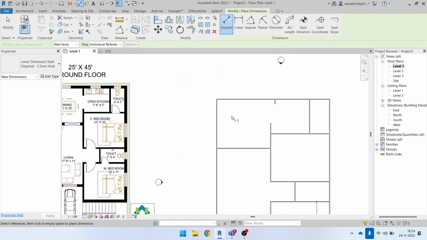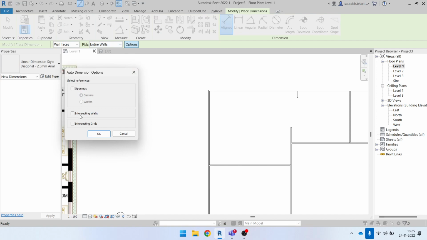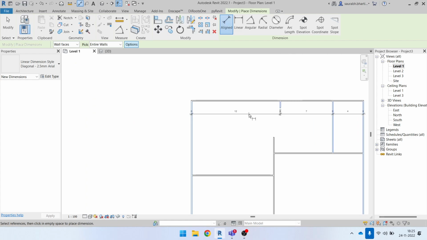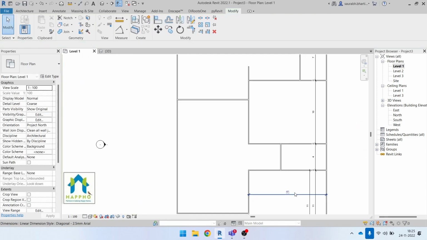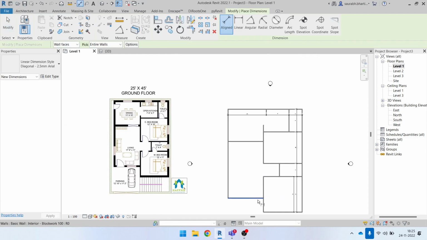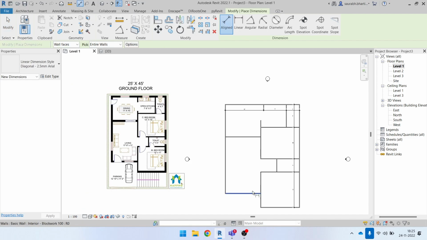So now we can just take the dimension once again. Otherwise, you can go to DI as the dimension shortcut. Then instead of individual, you can always use the entire walls. Go to option, select intersecting walls and press OK, and now you can take all the dimensions at once, like this way.